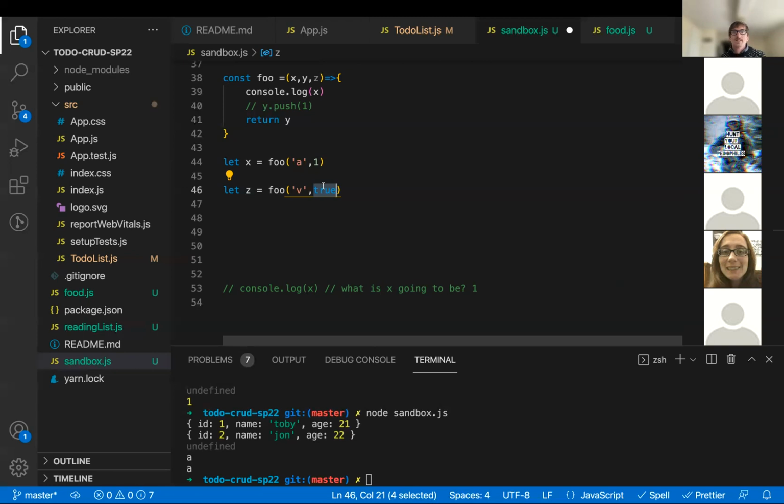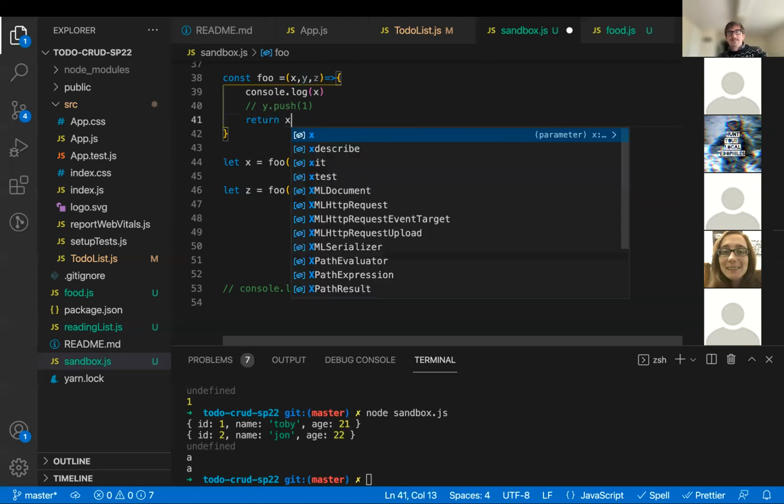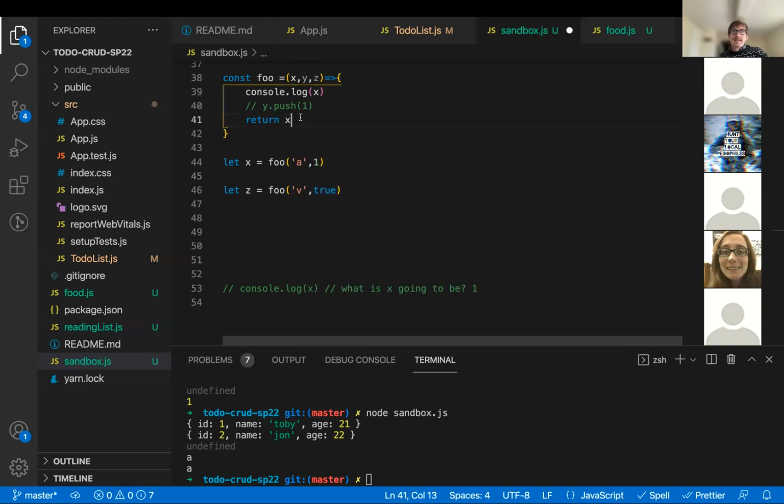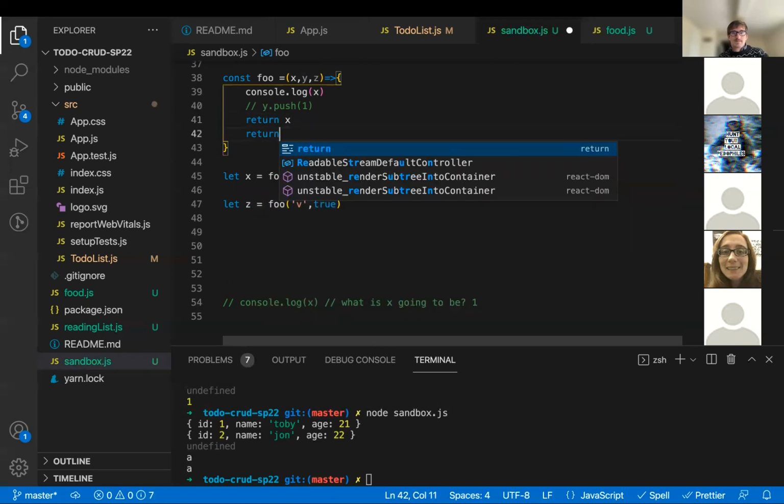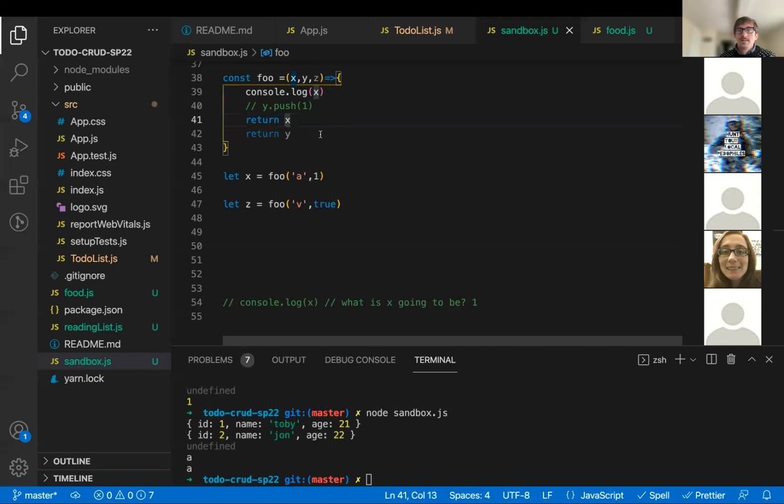Cool. But if you were to return X, then it would return both of those values, right? Well, let's return X and Y. So I can't return 2 things. Because remember, if we return something, the function's done. See, this is grayed out. It's saying unreachable code detected.